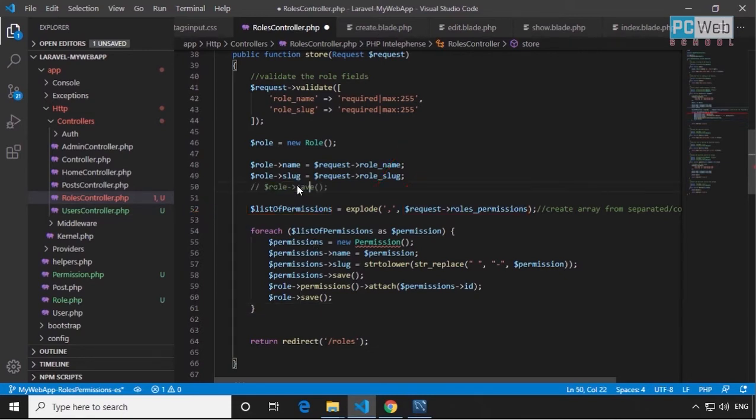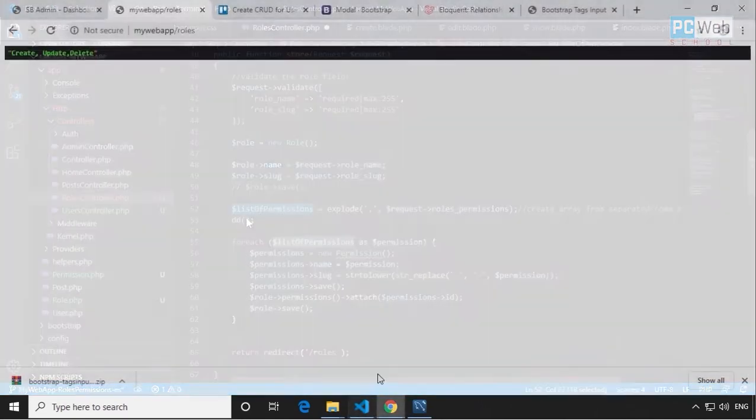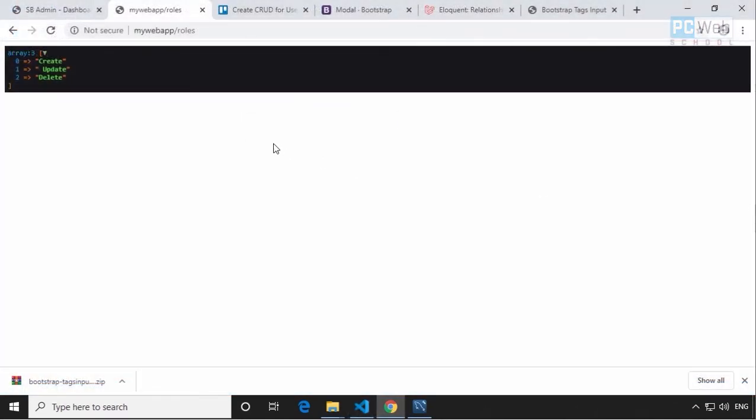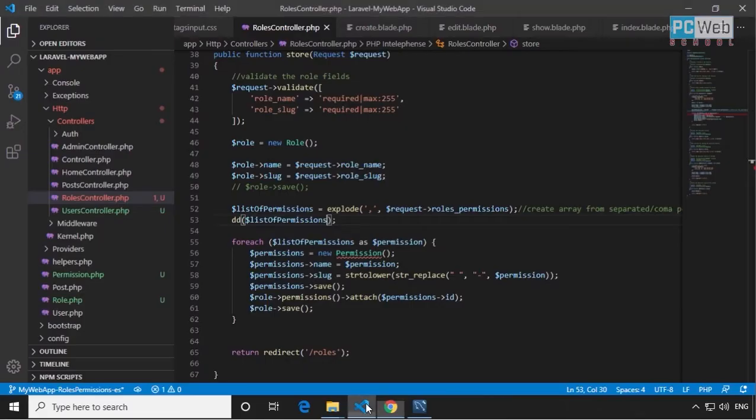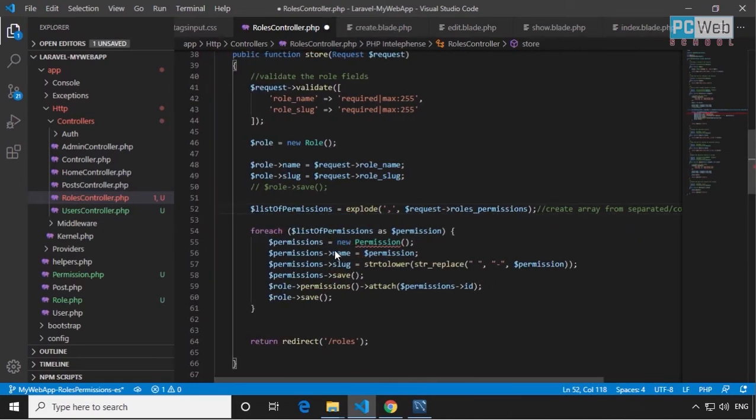So if I comment this, and let me put a dd here and just put that variable, let me show you what this will have. If I refresh this, you see we have the array of all the permissions. I have a space here, but probably I added it before. Well, this doesn't have to be there. I'm referring to this one here, but anyway, now I know I have this array with all the permissions, so I need to save this to the database.